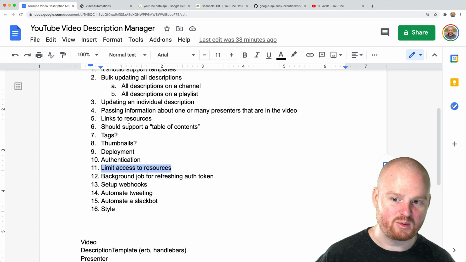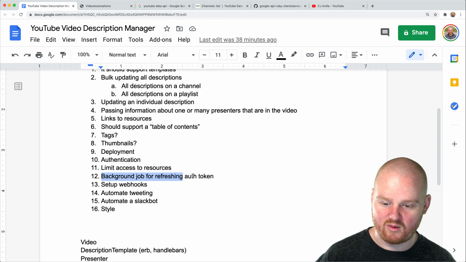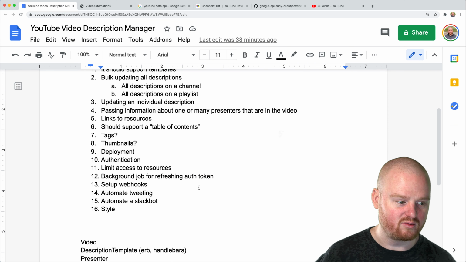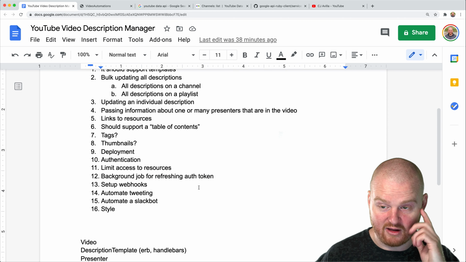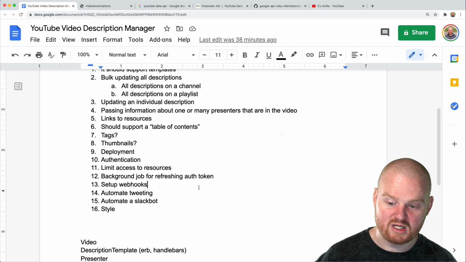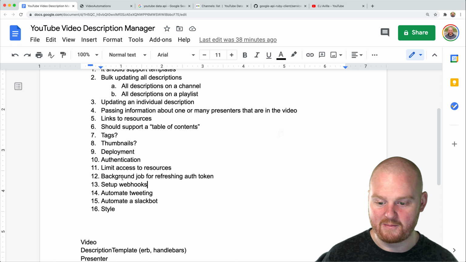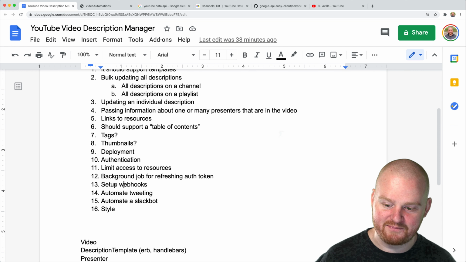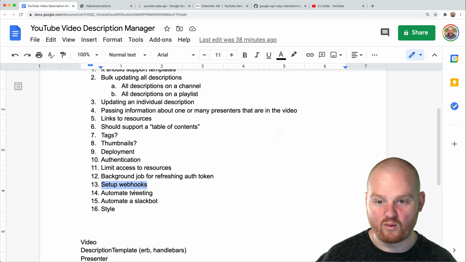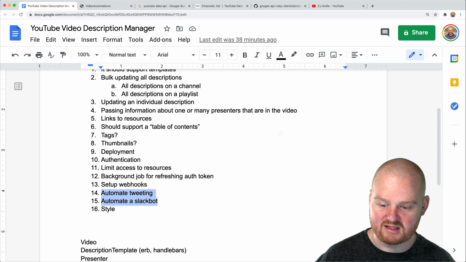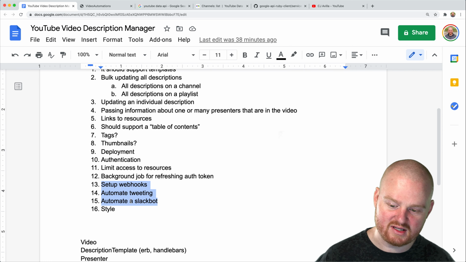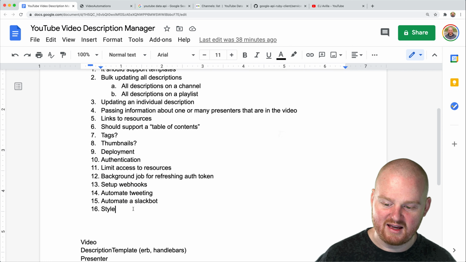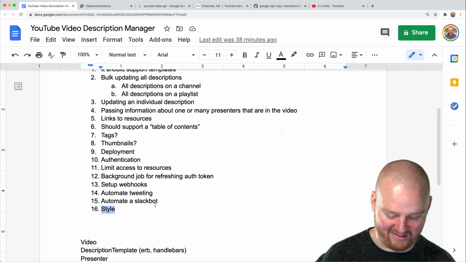So this is what we have planned for the next few things. I want to set up a background job for using the refresh token to retrieve a new refreshed auth token for each of these YouTube sessions so that we don't have to click the connect to YouTube button every single time. And then also I was thinking about setting up some webhooks from YouTube so that when a video is posted, we can do things like automating a tweet that goes out or automating a message in Slack. And then at some point, we got to get around to styling.